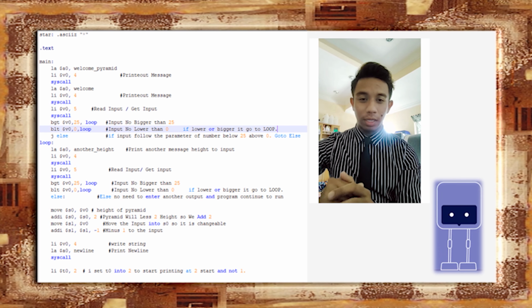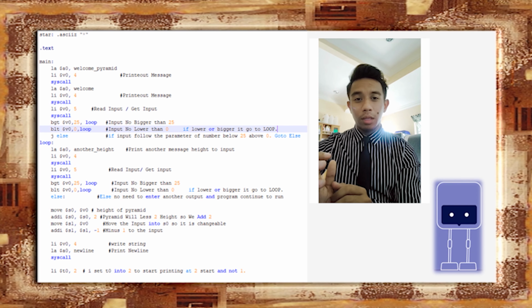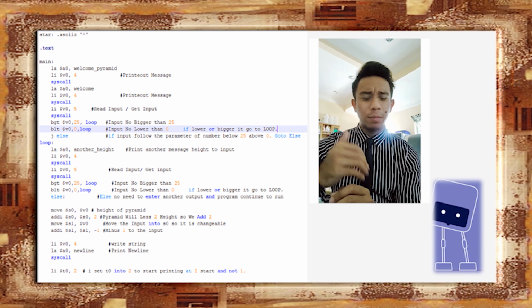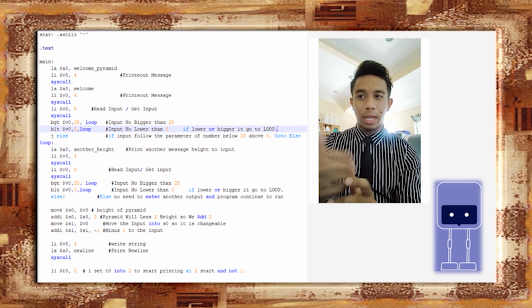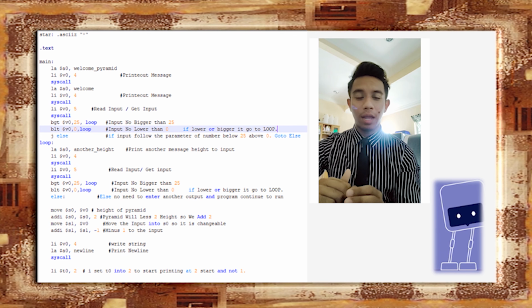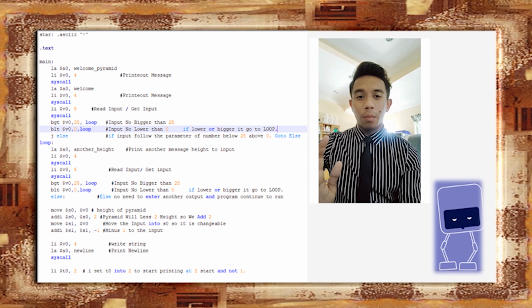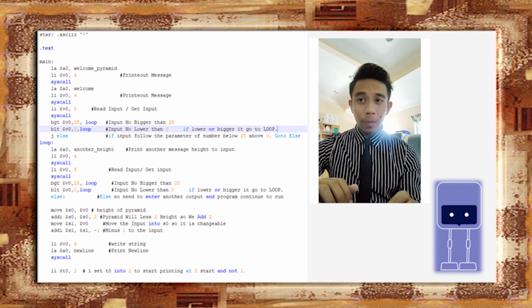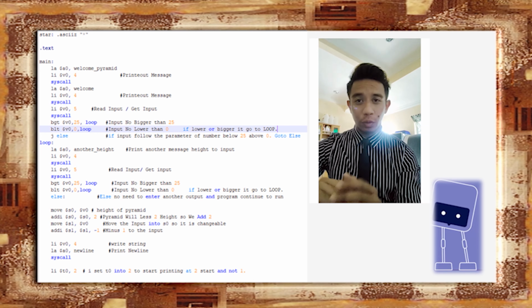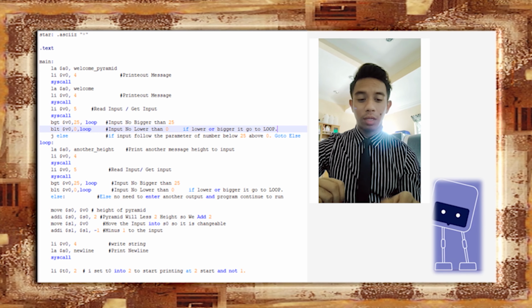LI $v0 4 and syscall. This instruction is meant to print out the message. The next instruction is similar to the previous instruction, which is LA $a0 welcome, LI $v0 4 and syscall. So the instruction will print the message asking for the height given by the user: please enter the height of pyramid between 1 until 25.